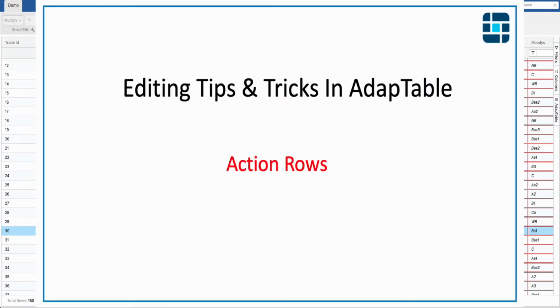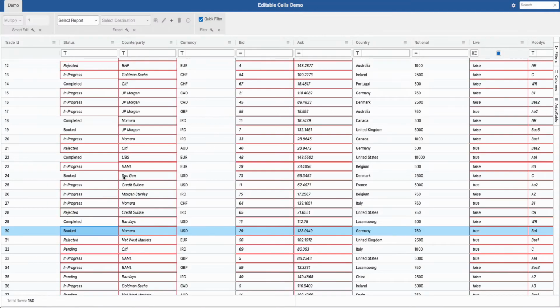Now, so far, everything we've looked at has been what you might call inline edit, and that's very useful, and it allows you to make helpful edits there and then. But sometimes you might want a more overview approach. You might not want your users to edit cells here or there. You might want them to edit in a more controlled manner. And Adaptable makes that available through something called action row buttons.